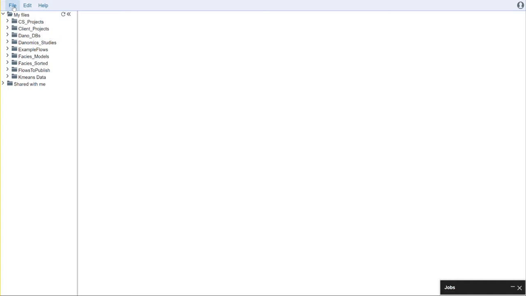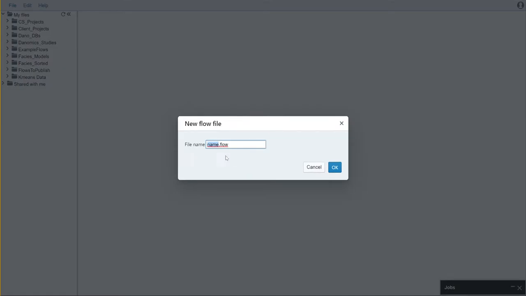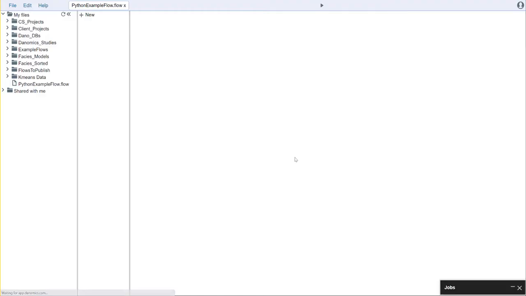To get started, I'll need to create a new flow. So I'm going to say File and select New Flow. This will bring up a menu, and I'm just going to name this Python Example Flow and hit OK. It then creates this file here in the file tree, and you'll see it brings up a new file type.